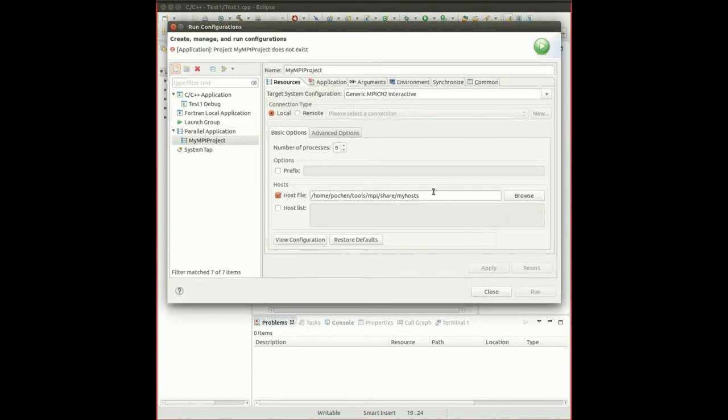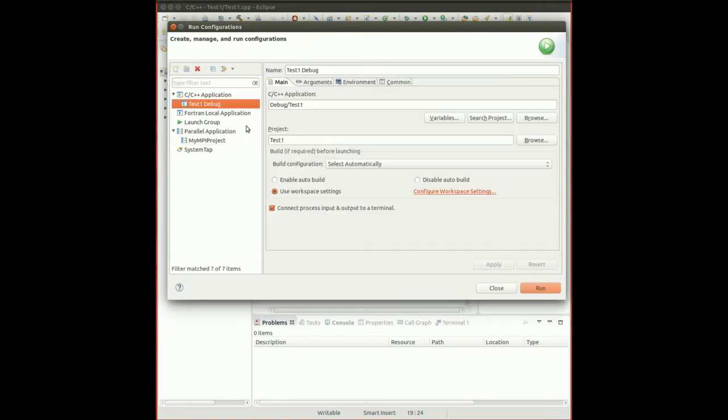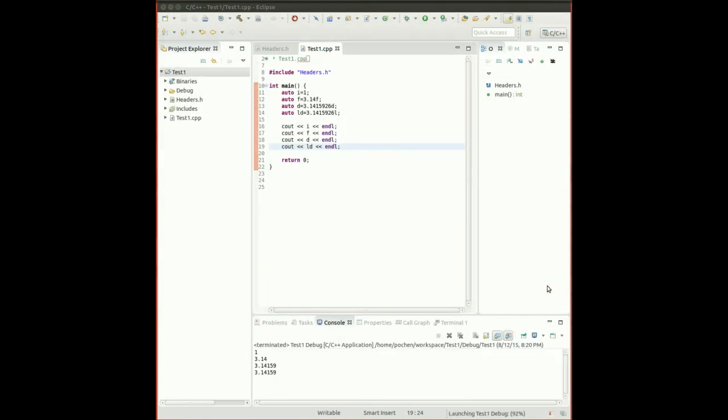Click on yes, and then you can just pick the program that you want to run. It's going to be test1 debug, and then debug test1. That's sort of the binary, and then just click on run.